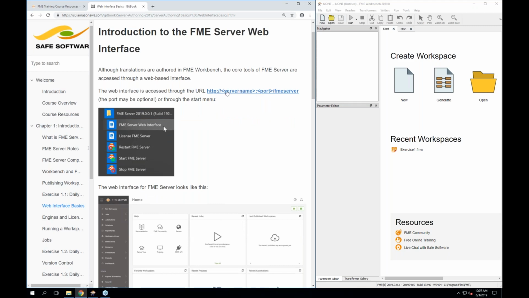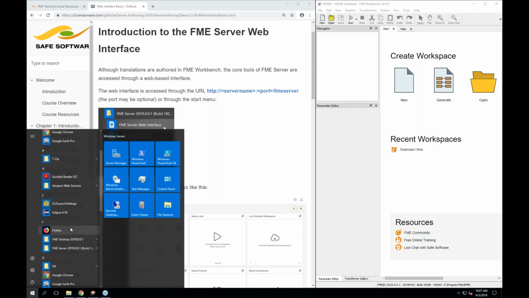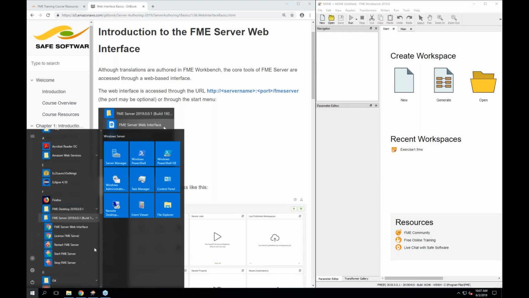So it'll be your server name, the port that it's installed on, /fmeserver. You can access it through the Start menu. If you go to Start, FME Server, you'll see FME Server Web Interface as an option there. The other thing you can do is just type in the name of your server host directly in a web browser and go straight there.